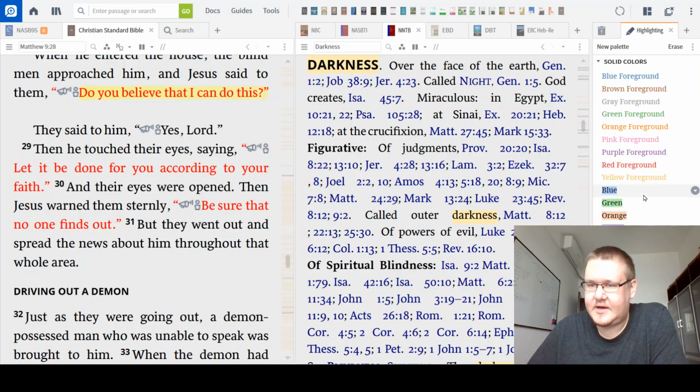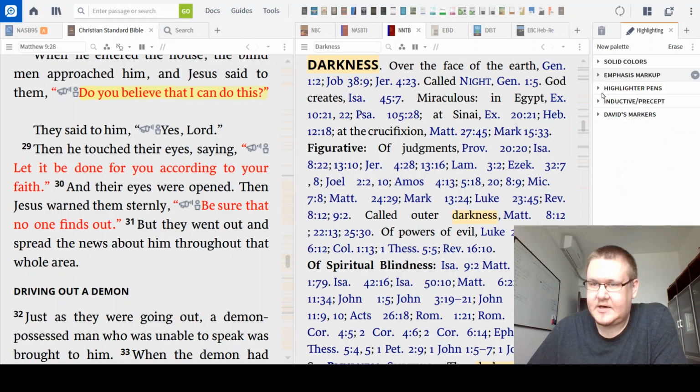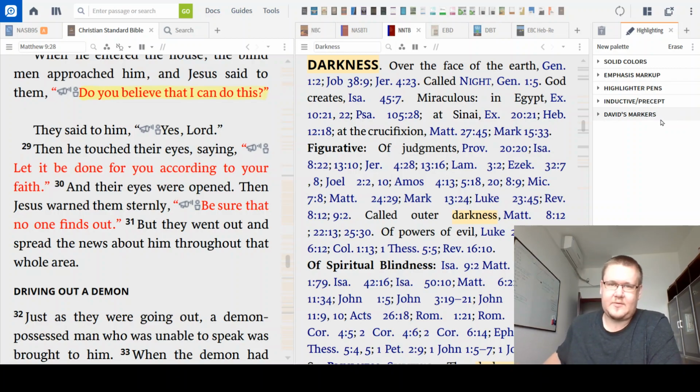And you have solid colors. You can change the text itself. So if you want to change the color of the text, you can do that. Oh, now it's blue. Okay, so lots of inductive study options for you, and I think that is valuable to us. That's not how I use this because for me, I can't get away from this.